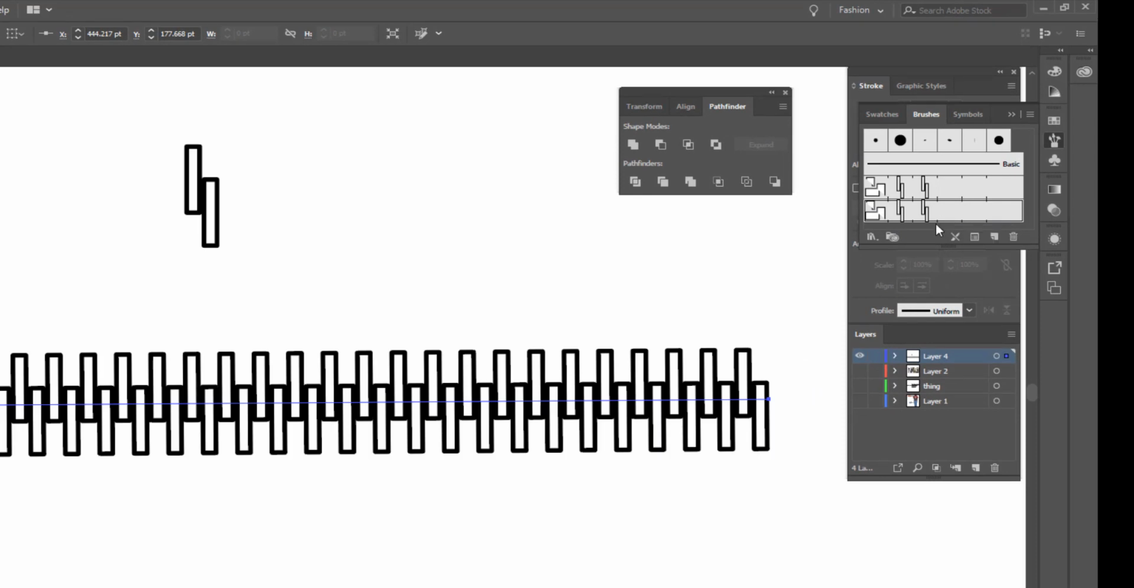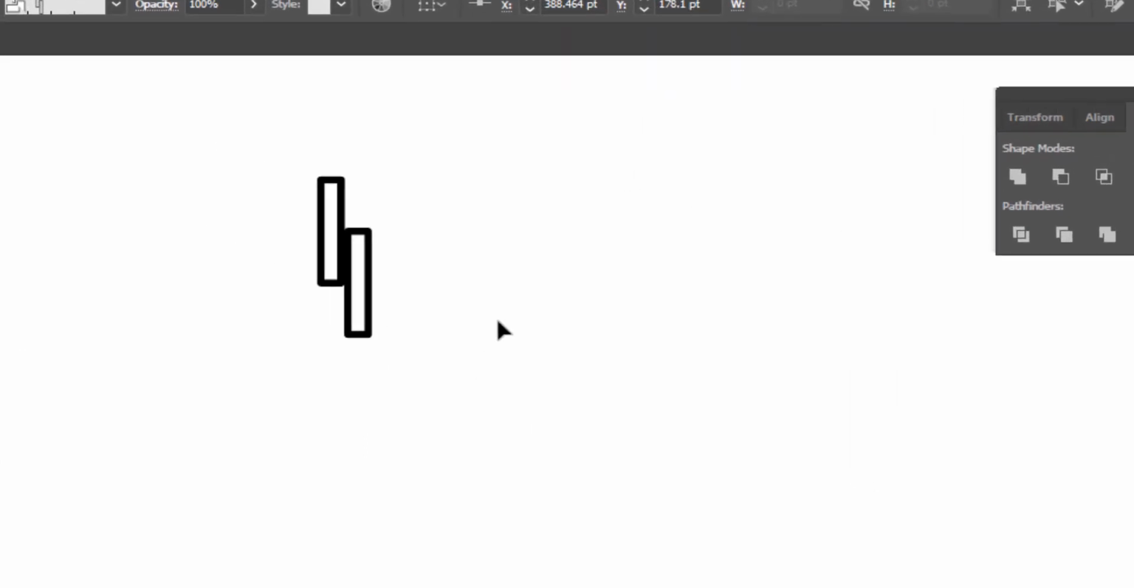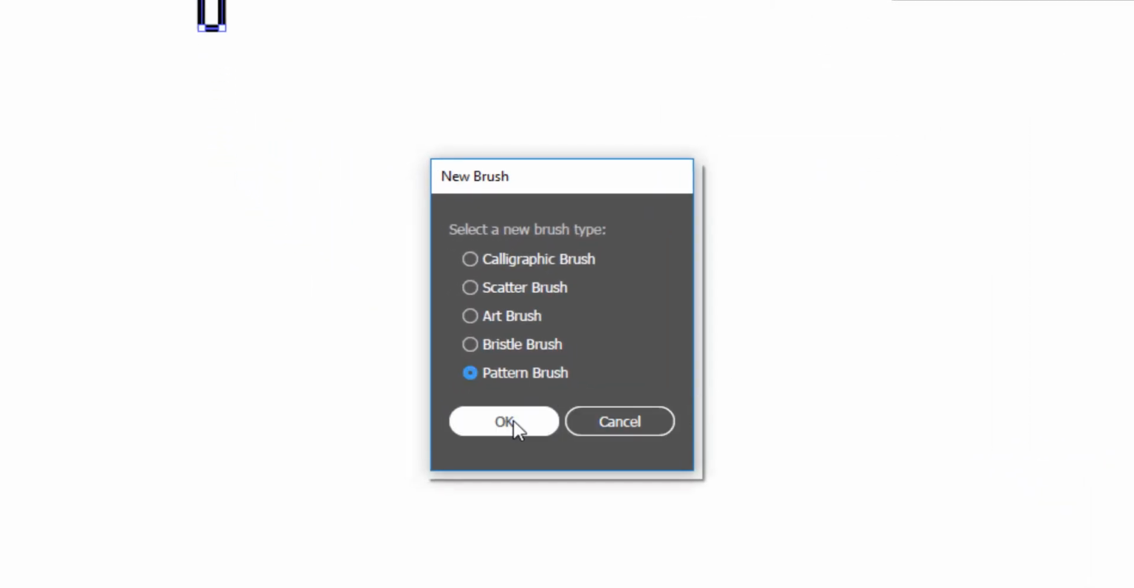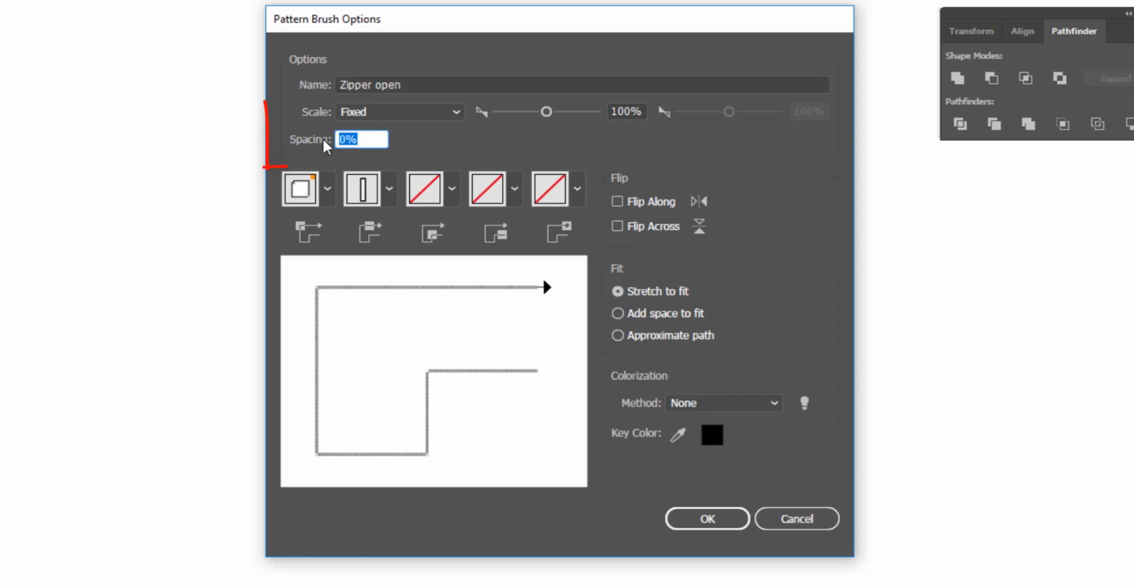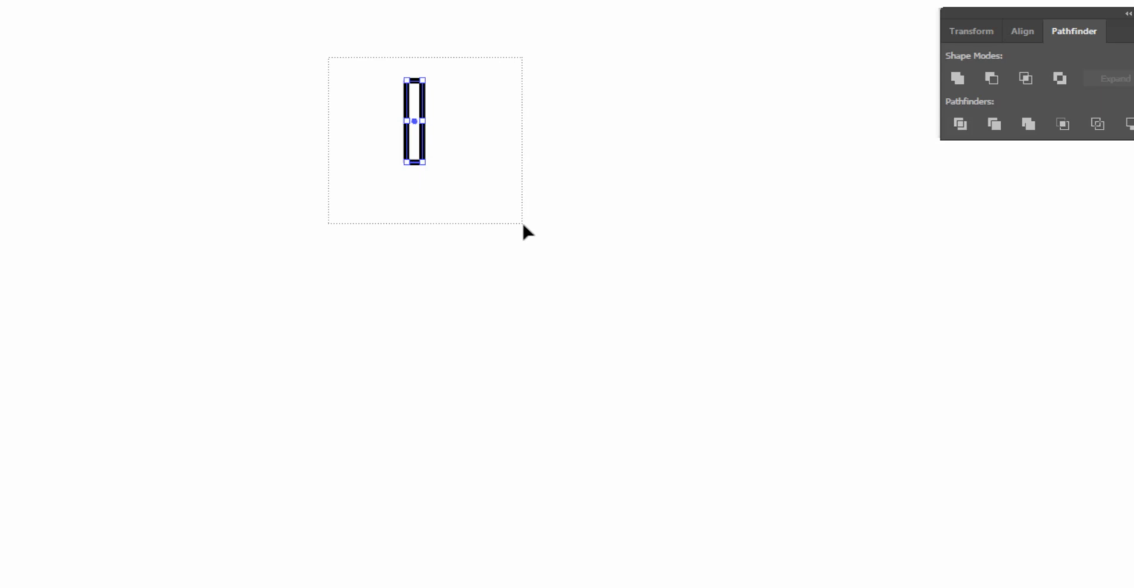Just for fun, since we're here, let's make a quick open zipper brush. I'm going to delete one of these teeth, select the other one, go to my brushes, click New Brush. This is also going to be a pattern brush. We'll call this Zipper Open. And for this one, we need to add some spacing. So right here, we're going to add 100% so that the zipper can interlock with itself. Click OK. And now we have two zipper brushes. Let's put them to use.